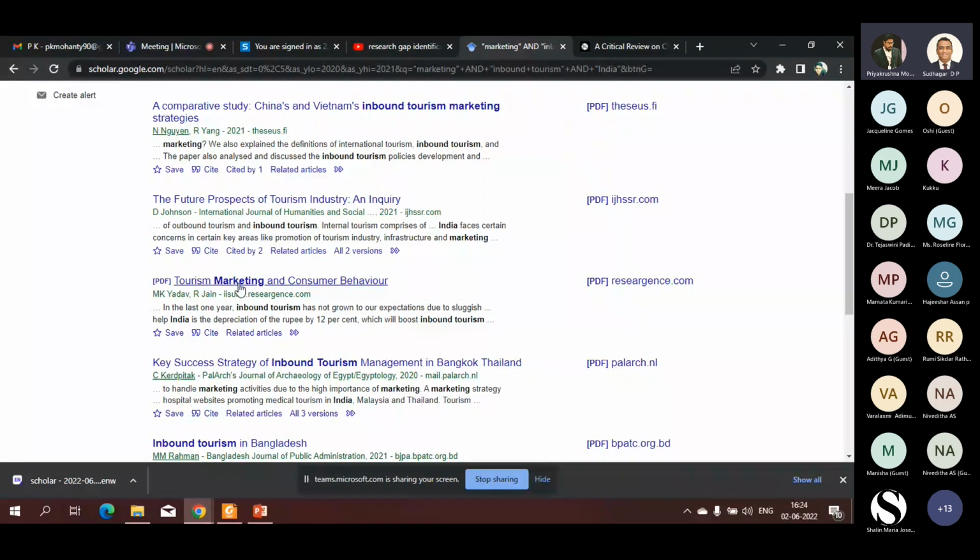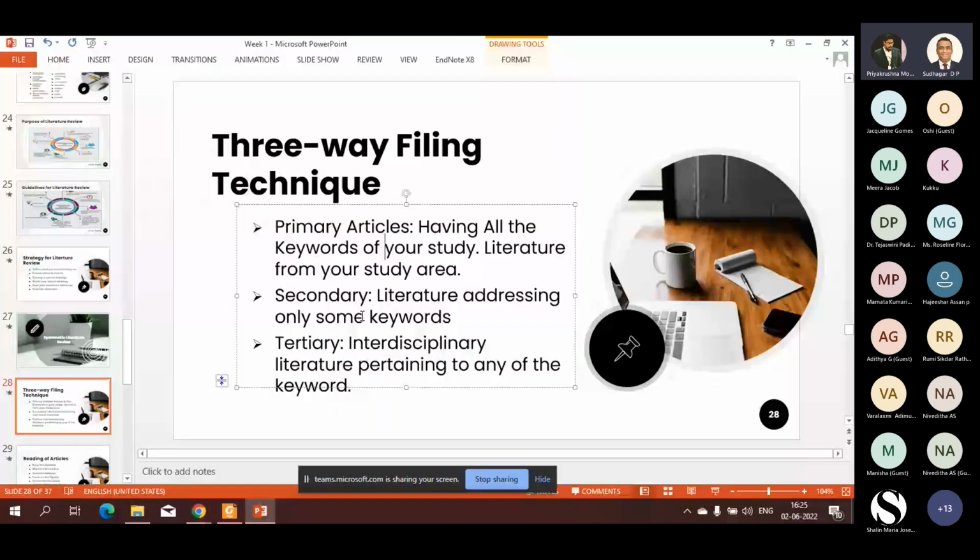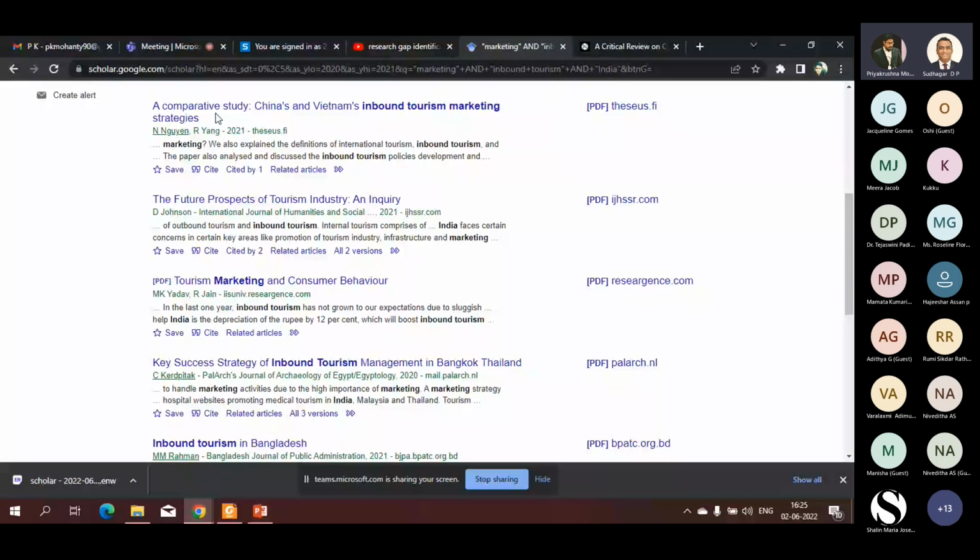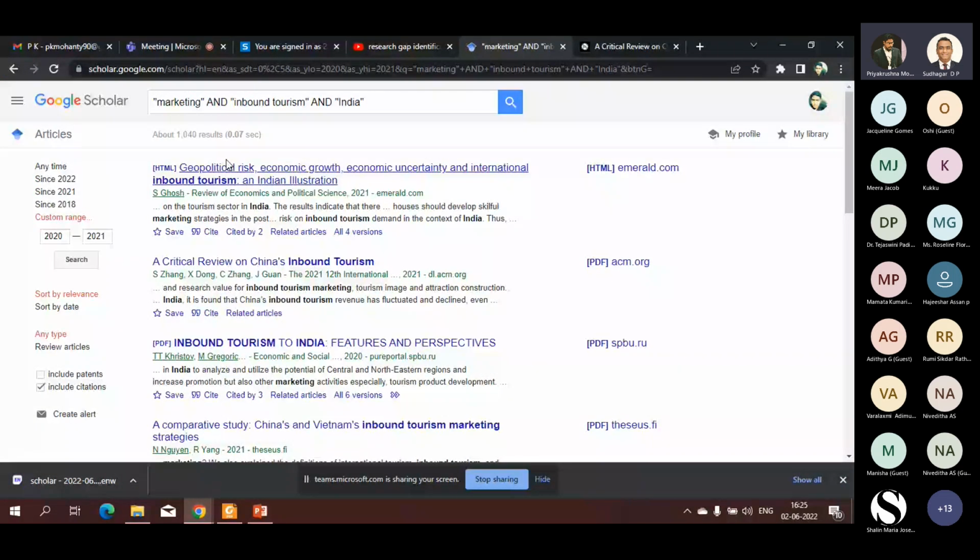But this article will definitely be one of my primary articles because it has tourism marketing and consumer behavior, and it is talking about India also, right? So I decided what are my primary articles. So what I will do is I'll go back and select all these articles. First of all, without seeing what type of article it is, you download it. Once you download it, you start filing it as a primary article or a secondary article.